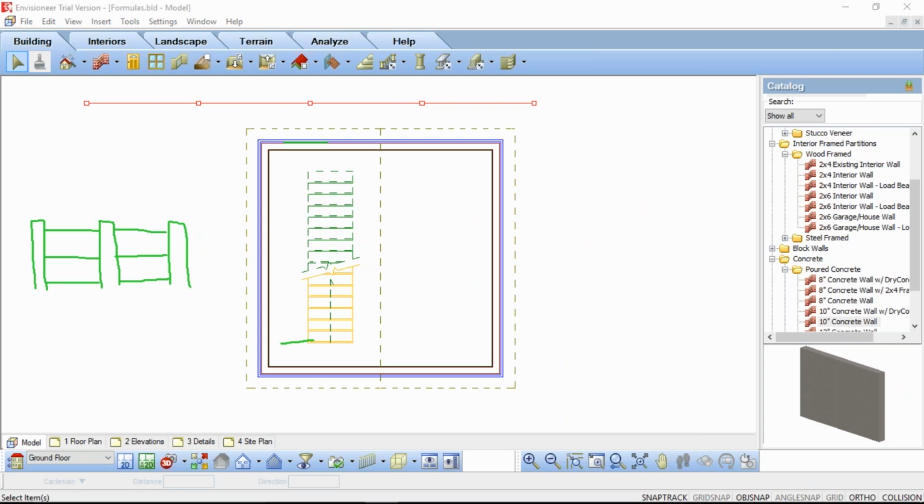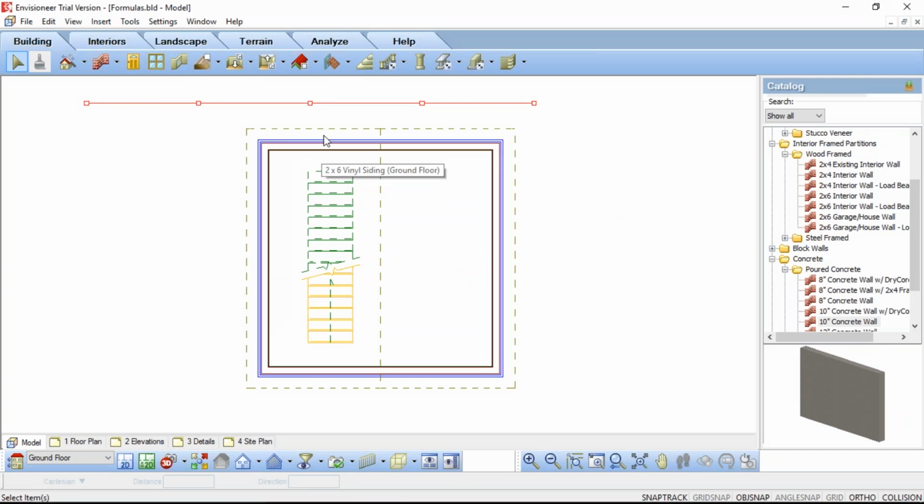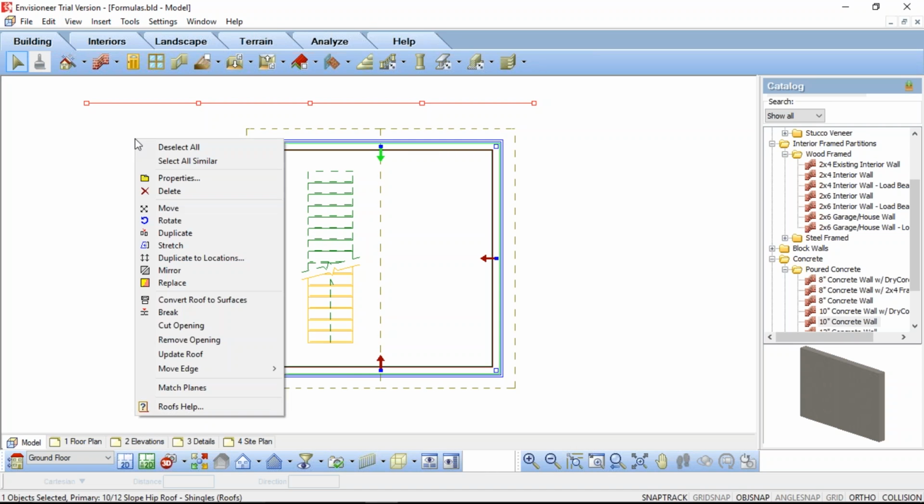So the next item I want to look at is the roof. If I select the roof here, we can see that each individual edge of the roof has our arrows. We've set and defined our roof. What we want to do again to look at our formulas, with that roof selected, we're going to right-click and go into our properties.